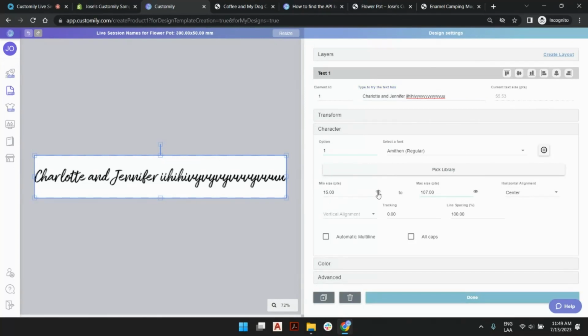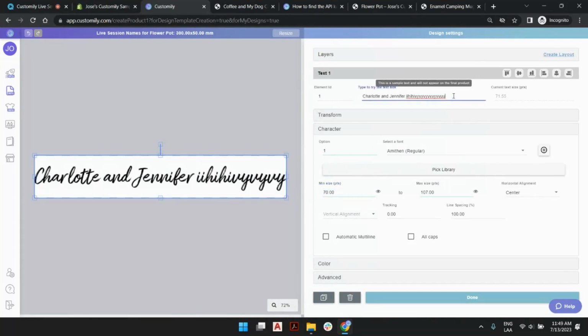Minimum size, you can preview with the eye here, is this. And this is not printable. So we cannot make this really small. We need to stop customers at a certain point. And for that, we set the minimum size to something like 70. So at some point, it will stop. You will not be able to keep typing.